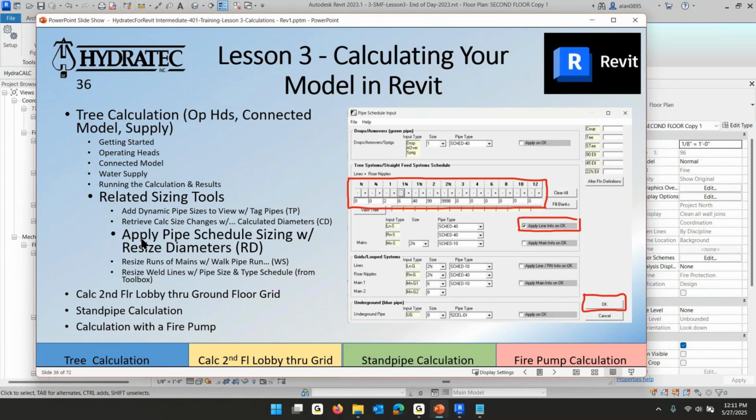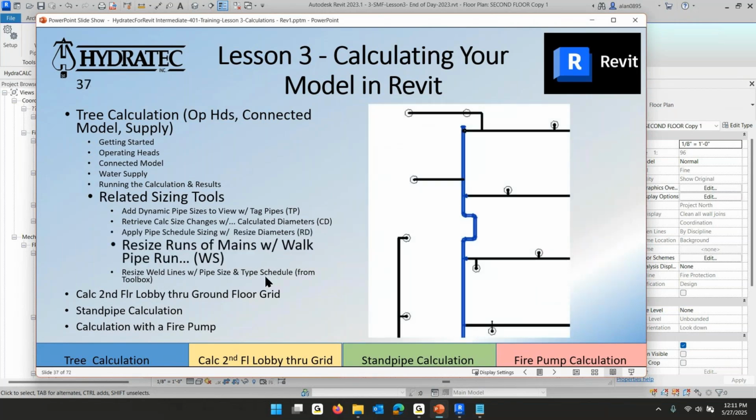If I'm using welded lines, this thing doesn't have a lot of application because it works better when I'm trying to telescope things. The third one I did show you, you can use WS, that's the Walker pipe run, and just say that whole main, I want to make that 4-inch. That whole main, I want to make that 6-inch.